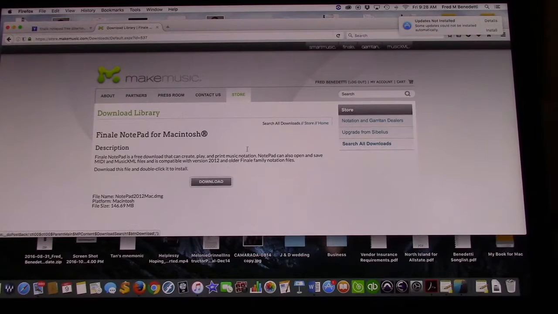I'm already logged in. I am a Finale user. So what it will do is probably ask you to become a new user. You just give them your email if you don't mind. I mean, that's the way to get the free software. And it works great. And so we're going to assume that you've already done your downloading, either with Mac or Windows. And they basically look about the same.